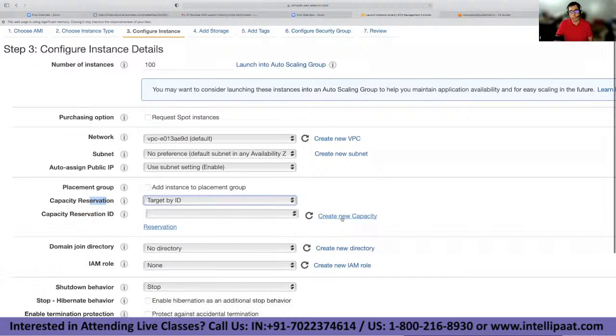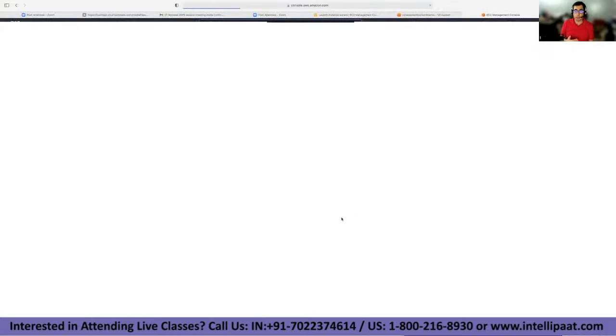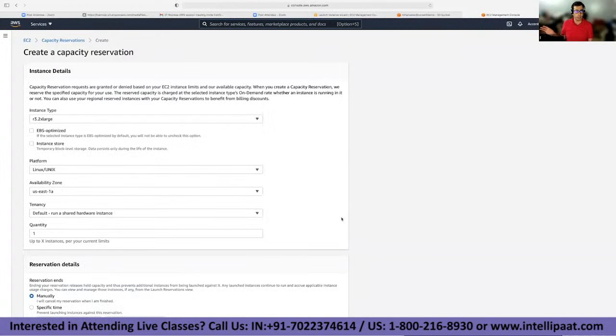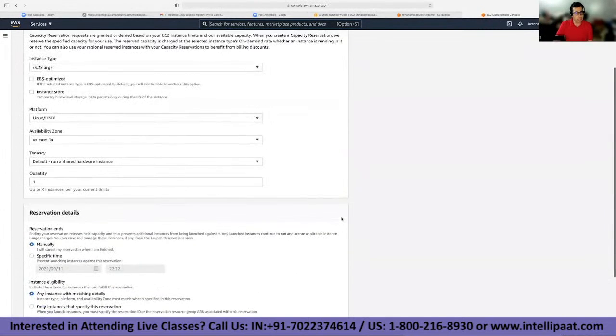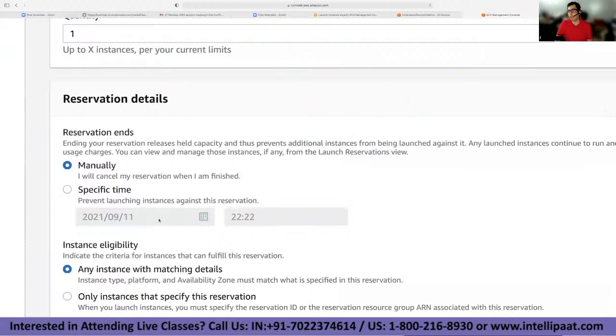For example, let me show you. I click on create new capacity reservation. So I can see that, okay, I want to reserve 100 instances for a few hours, right? So this would guarantee you the reservation for a specific duration.